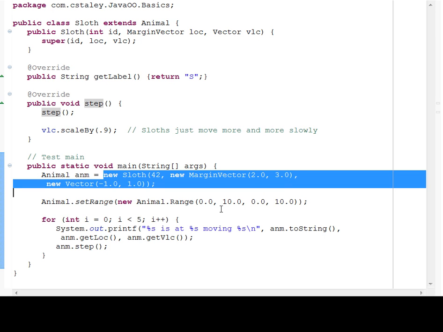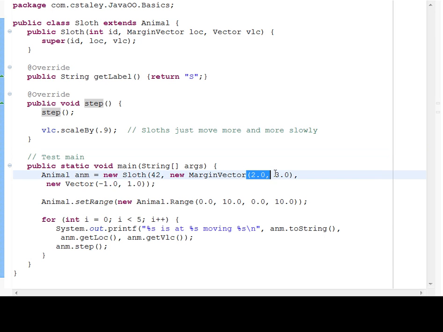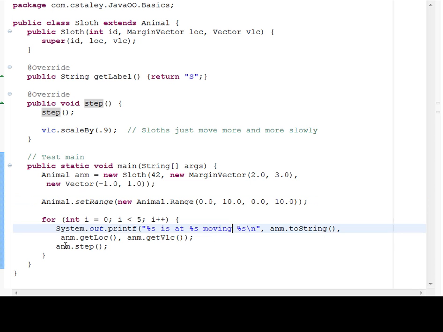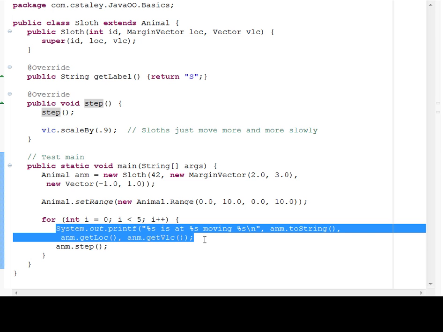As you can see, we set up a Sloth that is located near the upper left corner of the simulation area, the grid, with a velocity moving to the upper right. We then set a range for Animal, and then we call several step calls on the Sloth, printing the Sloth's status at each time.